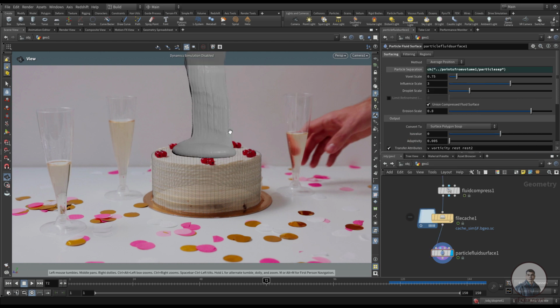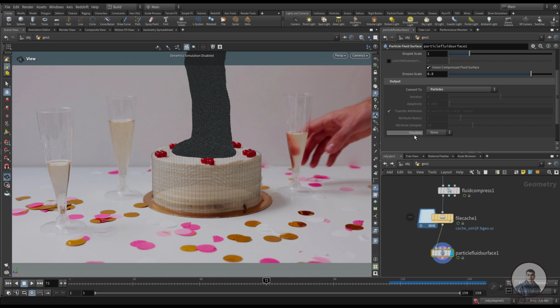Now if you see, I am getting this mesh here. But still if you want to see your particles, then again you can select this one here. Then from this convert surface, polygon soup to, we can click on this particles, and for this visualization, we can select this velocity.